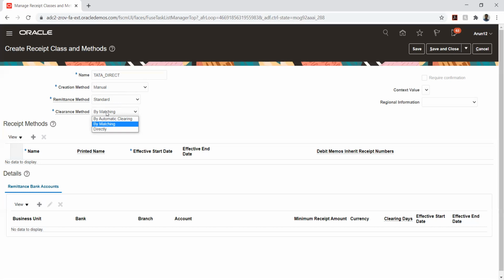Yes. So automatic clearing is something where we run a particular scheduled process or program to clear this particular receipt. After running this program, the system automatically changes the status to cleared. Let's say we have a scenario where the payment is made through wire. It will be done immediately and we will get a notification or an API call. For those cases, we can use automatic clearing.